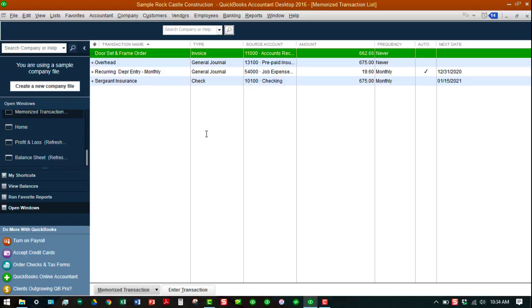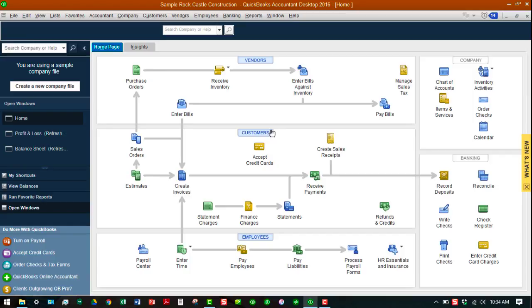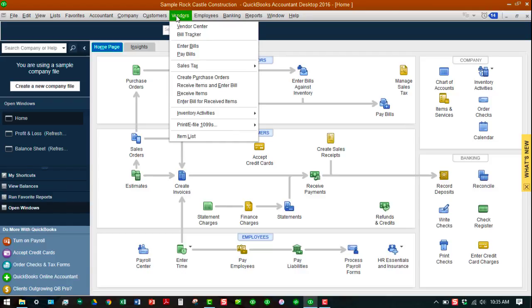So let's go ahead and do a few of these from transactions that have already been created. The next thing I want to do is I want to go in and set up a recurring check to a vendor. So I'm going to open up the vendor center.